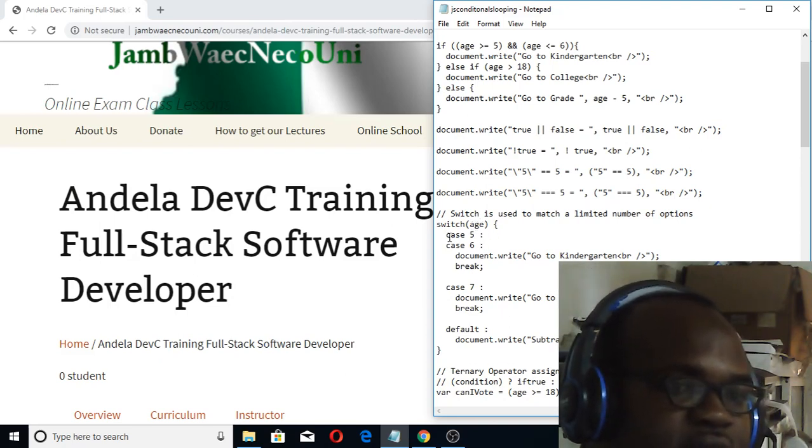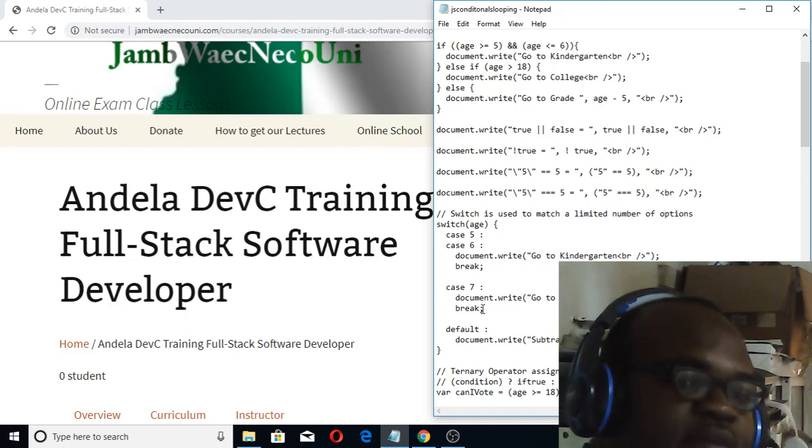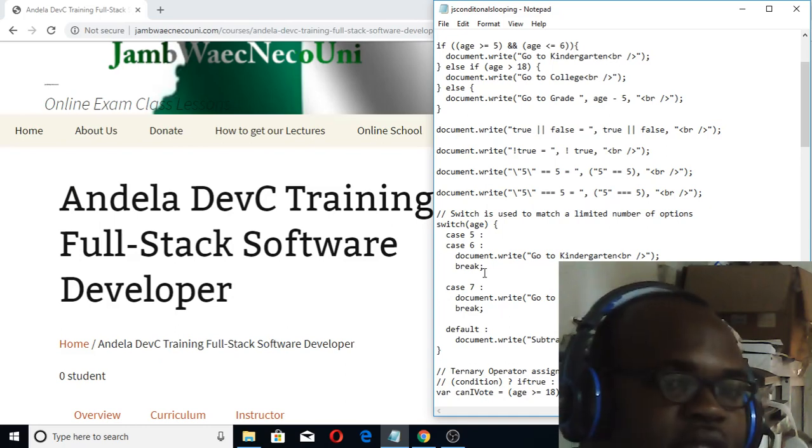you state the conditions. Case 5, case 6. If the condition fits case 5 or case 6, what do you want to happen? You want document.write attribute go to kindergarten. Now if it is case 7, the condition that is met, then you want document.write attribute go to first grade. Then you have your break. Always put break after putting the work that you need to be done after the conditions are met. Then if none of these conditions are met, then you have the default.